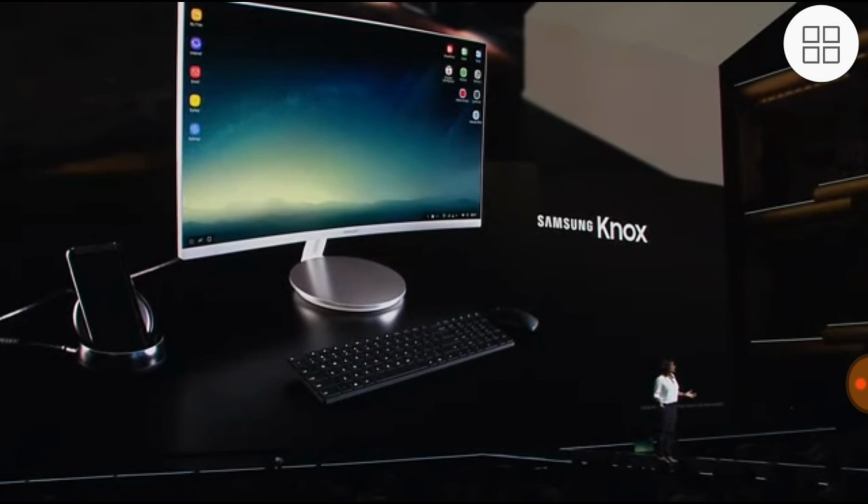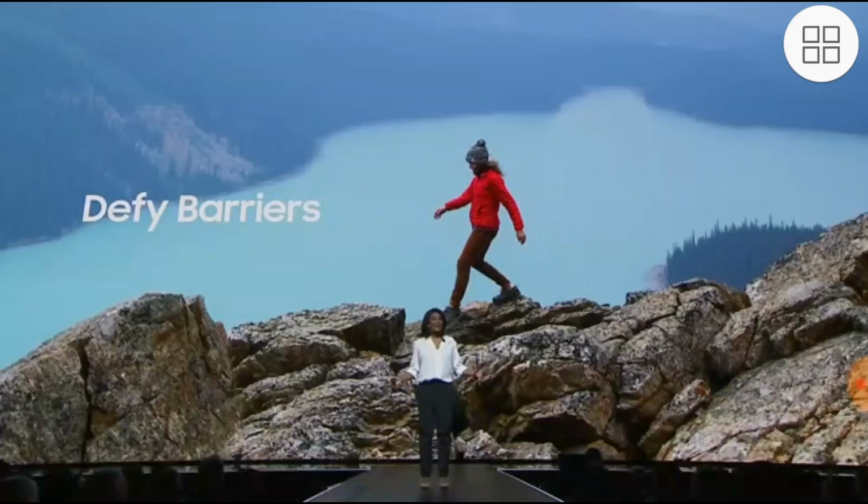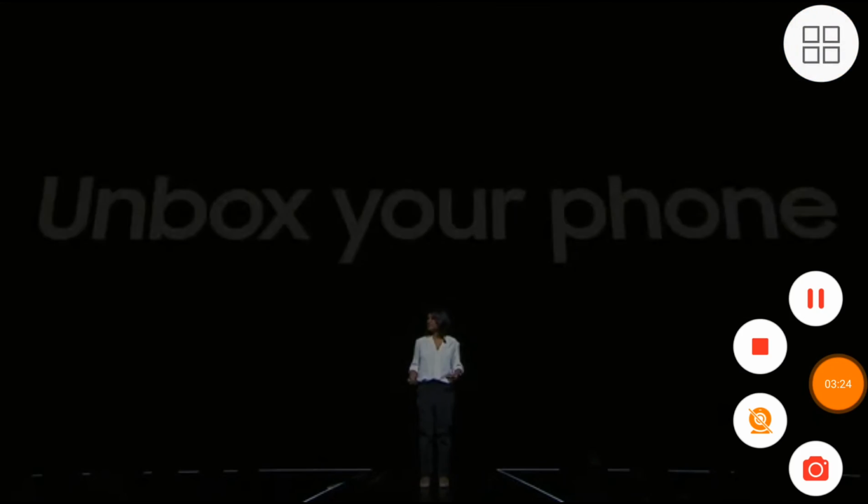At its best, technological innovation gives us the tools to visit and create new worlds, to break down barriers and do what we never thought possible. That's why we built this ecosystem of connected devices.